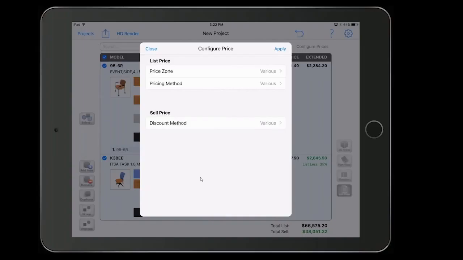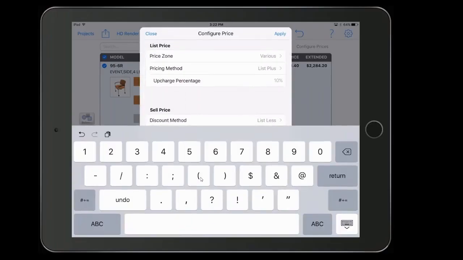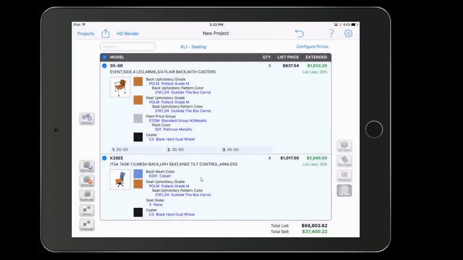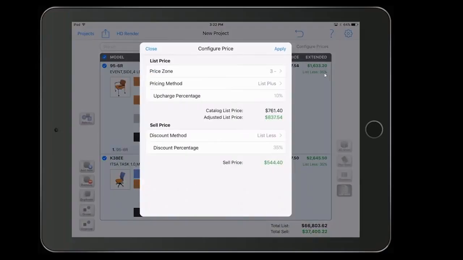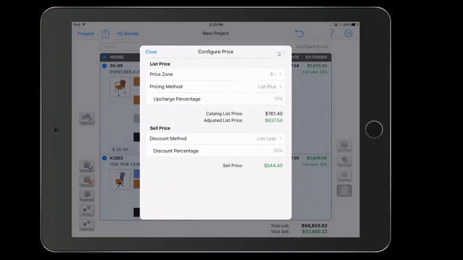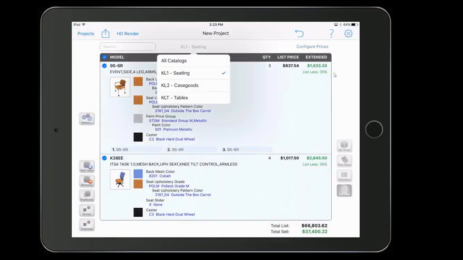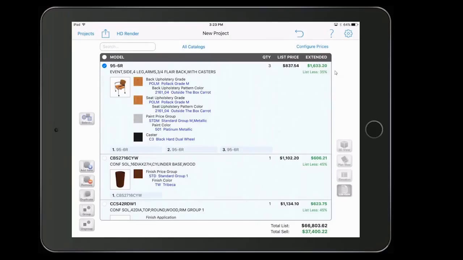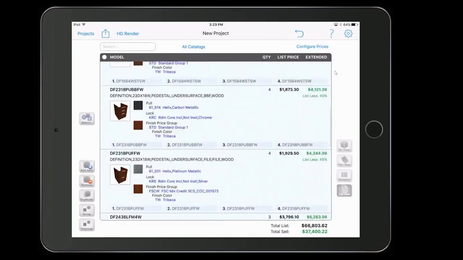So let's go ahead and make sure that our pricing method is at 10%, and our discount method is at 35. We're going to hit apply. So you can now see that the discount has been added to the items. And if I were to tap on the very first chair model here, you can also see that the price zone 3 has remained. Okay, so I'm satisfied with that. I'm going to go ahead and tap on apply, and I'm just going to bring this back to my catalog view. And now you can see here, all my items have the adjusted pricing based on the project scope.